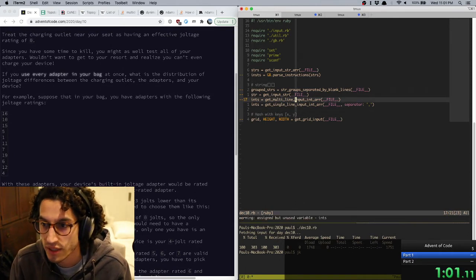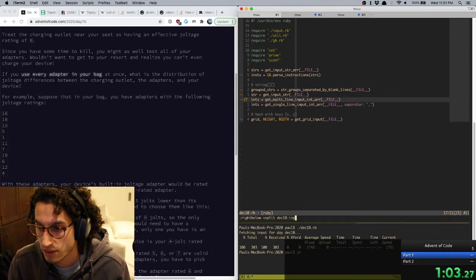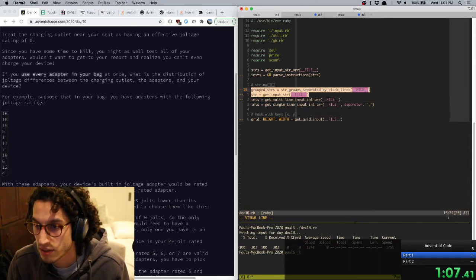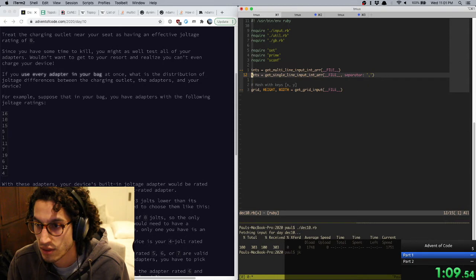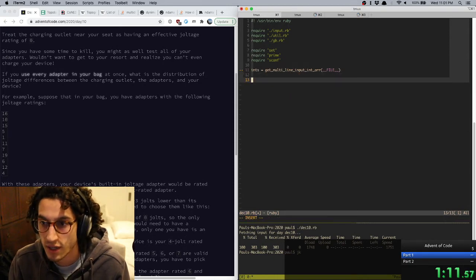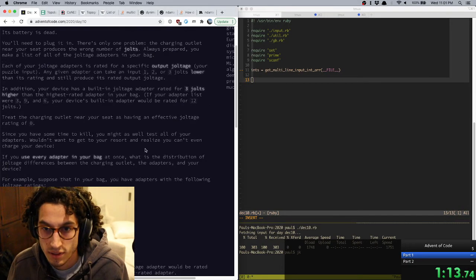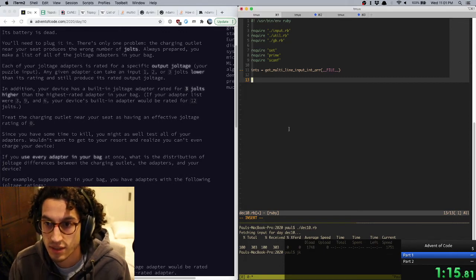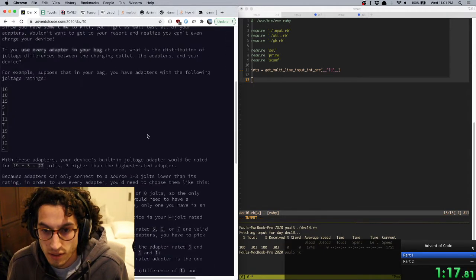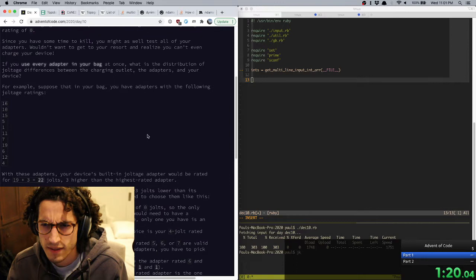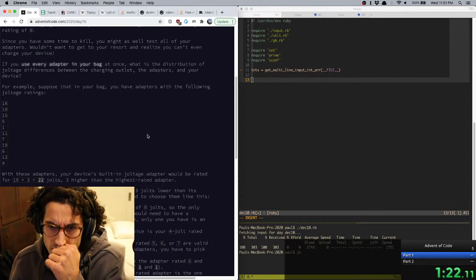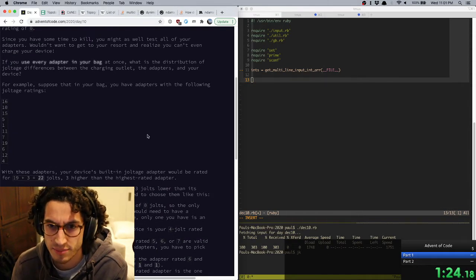Holy moly. Let's see. What is the distribution of joltage differences between the charging outlet, the adapters, and your device?